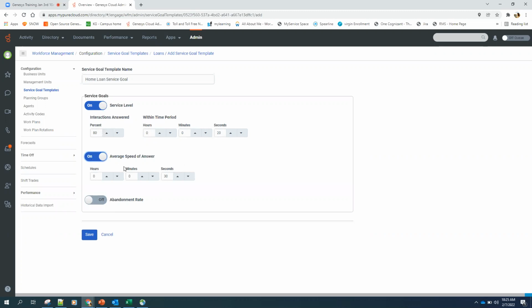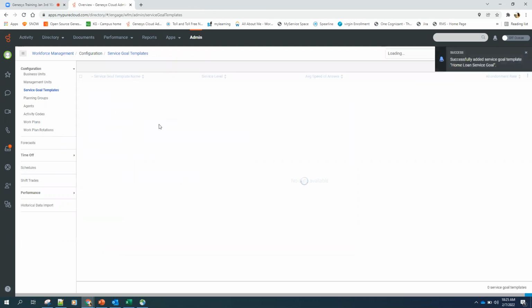You can also set average speed of answer, which should be maybe 15 seconds. Abandoned rate: you are saying abandoned calls should not go more than 5%, so that your system will automatically monitor these things. If you are getting 100 calls, only 5 calls can be dropped. 95% of the calls should be answered. You can set these service goals if you want, and then save it. We'll see where we are going to use this. I'm just doing the configuration at the moment.